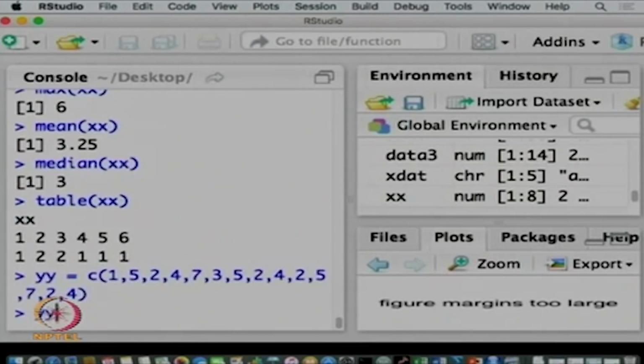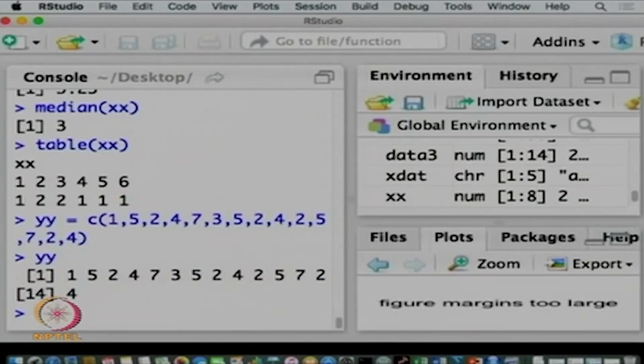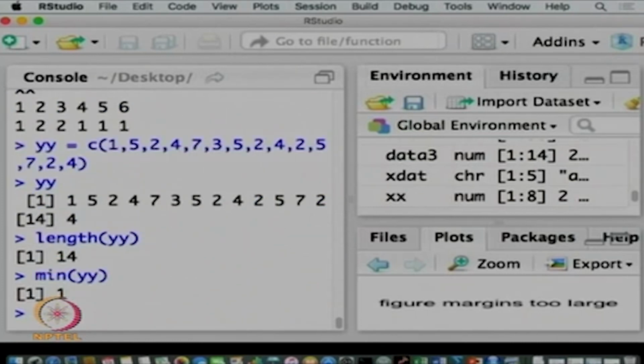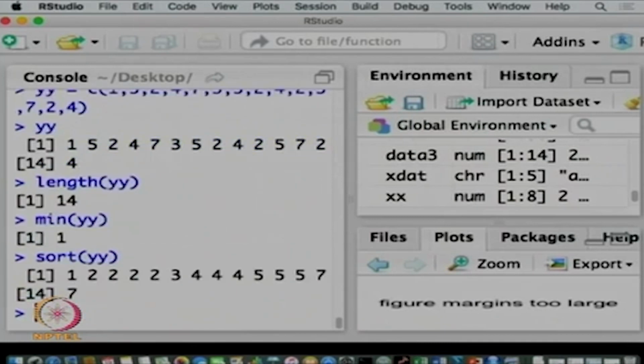Okay. So yy has 14 entries, length should give me a value of 14. I already know the information, I can use these earlier values to find this, but what I can also do is sort yy. And then you see that it is being sorted in ascending order.